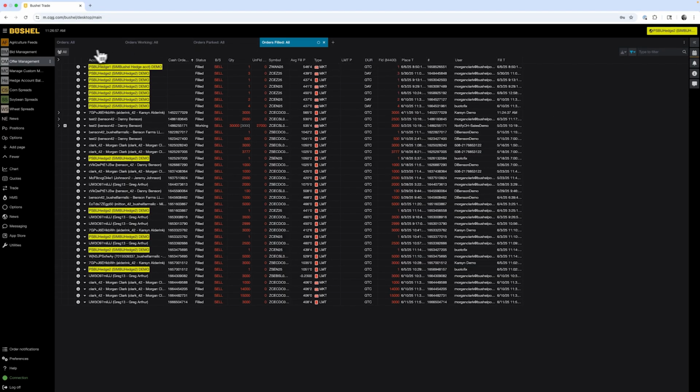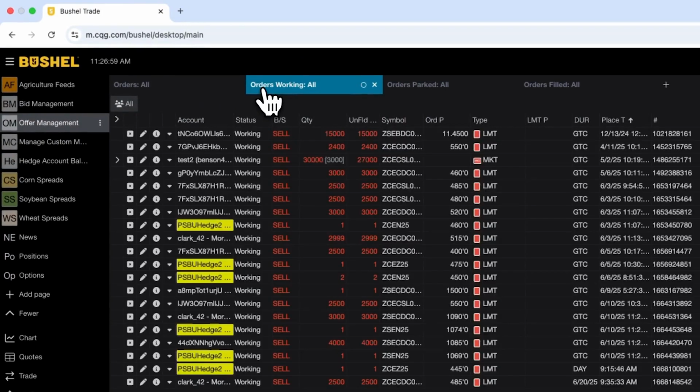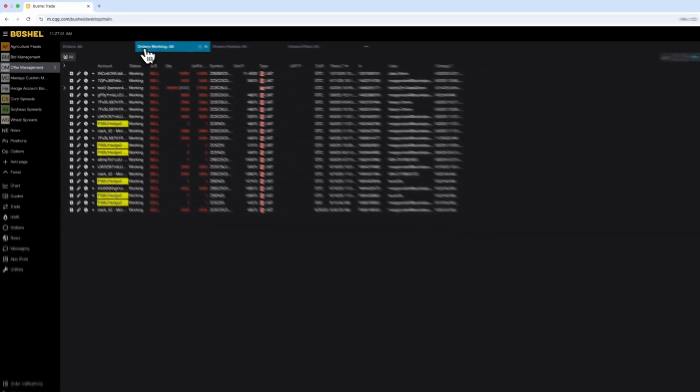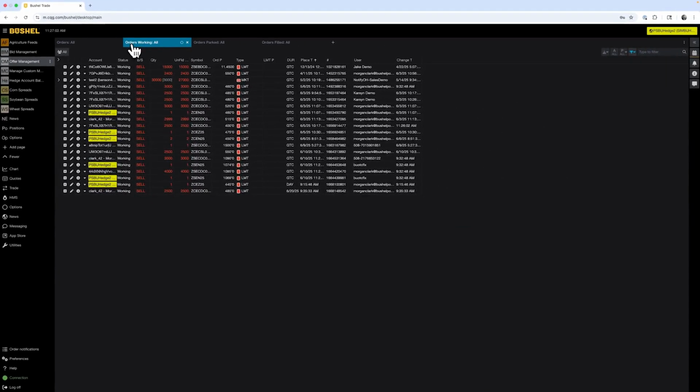One last thing to note with all these orders: anytime we either modify or activate, if our farmers are using the app and they have their push notifications turned on, they're getting push notifications about those things. So when it's parked and we activate it, they get a push notification saying that order has been accepted and is in a working status now. If we modify it, it gives them a push notification saying their order has been modified with the details. And if it fills or cancels, they get a push notification for those as well.